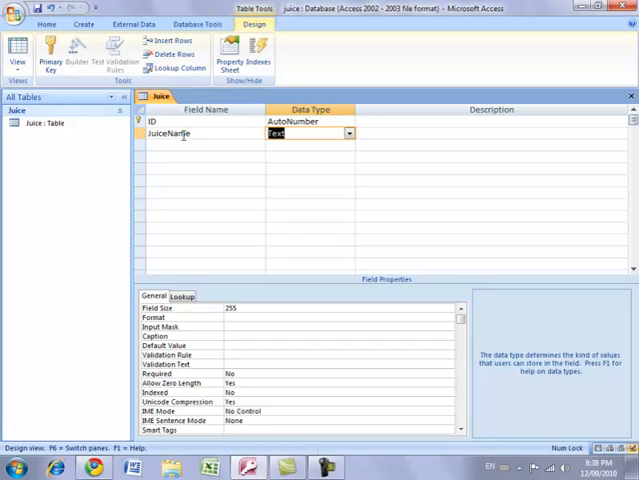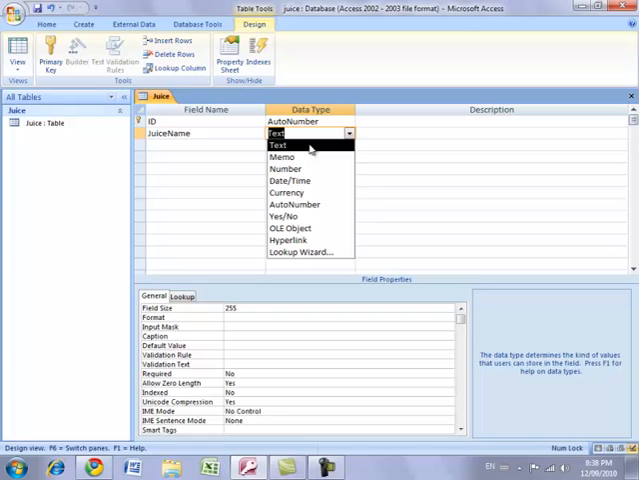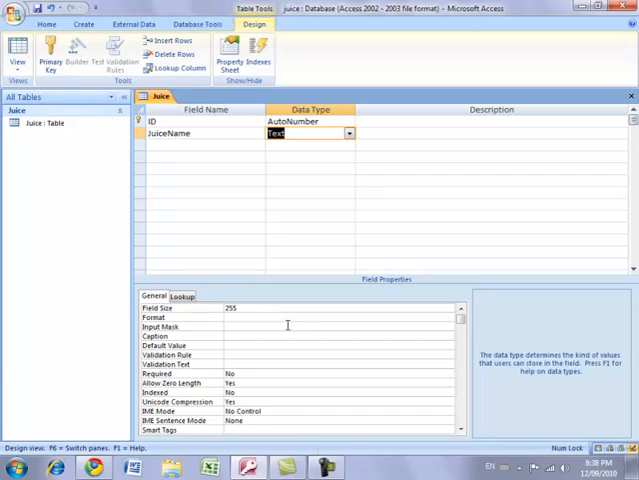And now the data type by default is set to text. And if I just click on that little down pointing arrow, I can see a number of different data types. So I'm going to choose text. And I look down at the bottom of the screen where I find the different field properties. The field size for text by default is 255 characters. That's the maximum width of the field.